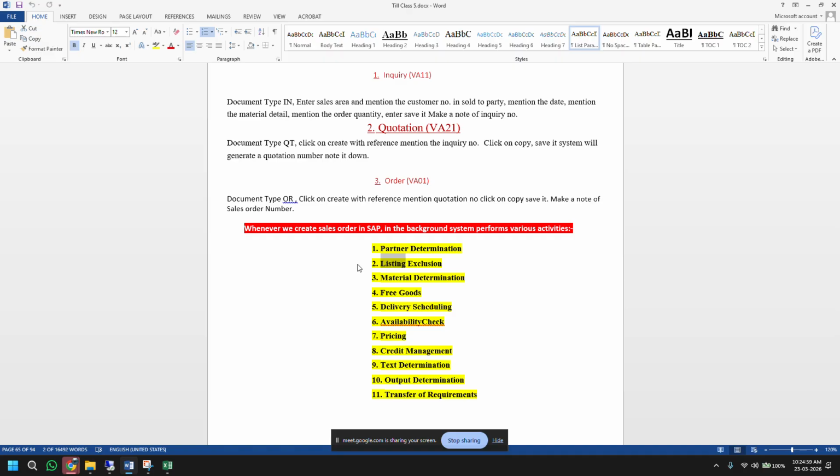Okay. Similarly, exclusion. Sorry, I think I explained the other way around. Listing is something which is allowed. As I said, listing, I want Vishal only to buy cement. I will maintain a list for Vishal and cement.